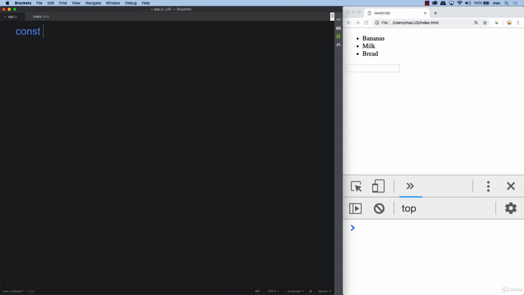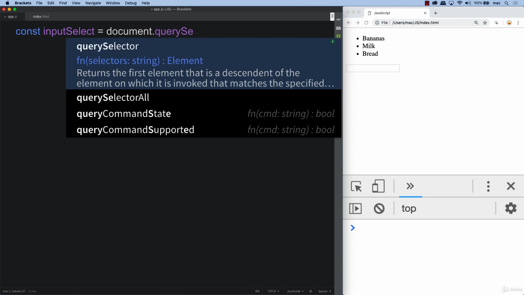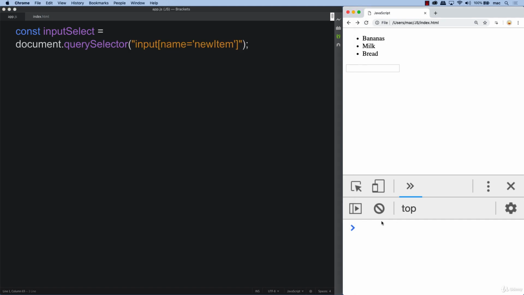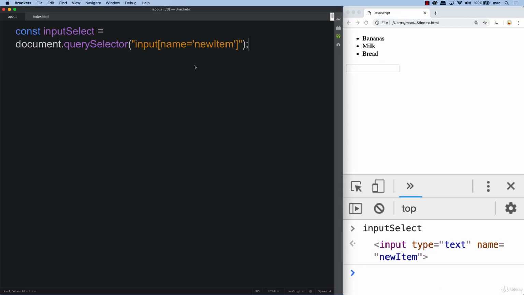First thing that we want to do is select the input. We can call it input select, selecting the document and query selector, so we're only selecting that one element. And the element that we're selecting is input, making sure that that input has a name of new item. I'm going to use single quotes because I've already used the double quote. And refresh, and we'll make sure that we did select the element properly. So we do have the proper element selected, and that's good. We could have also used input because we only have the one, but of course, we want to have the ability to extend on it.